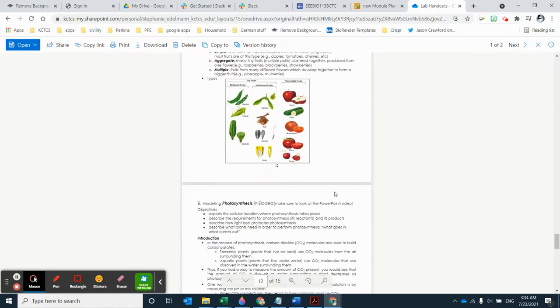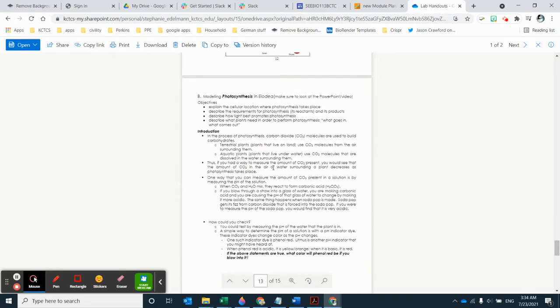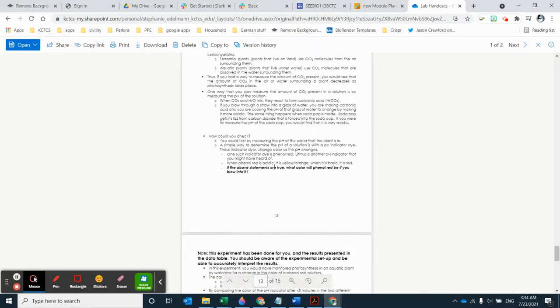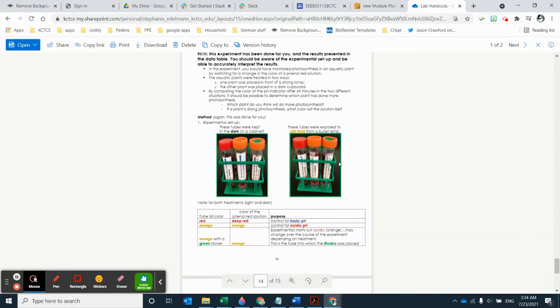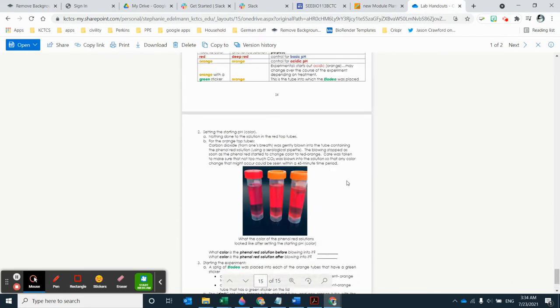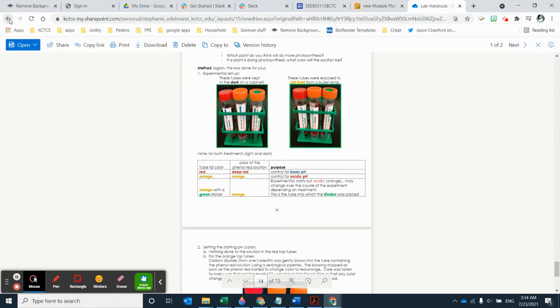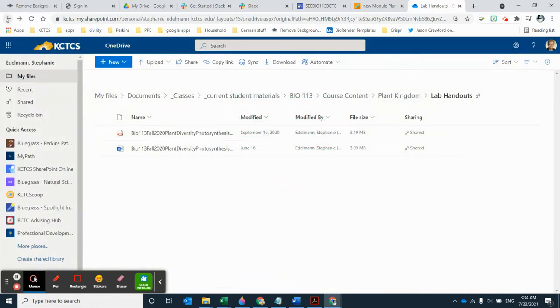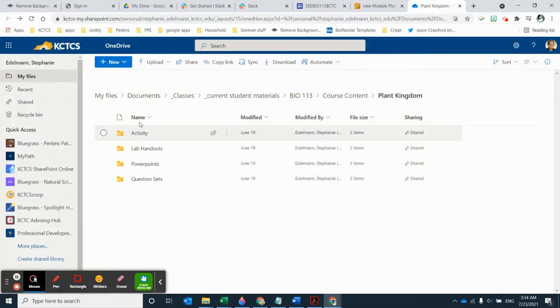And then at the end, you're going to do a photosynthesis activity. We normally do this in the lab, and this time around, you just have pictures that you're going to go by. Now, what you have this time that you didn't have before, you have an activity folder, and I'll show you what to do with this activity.